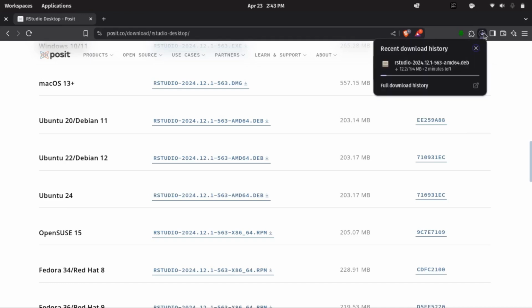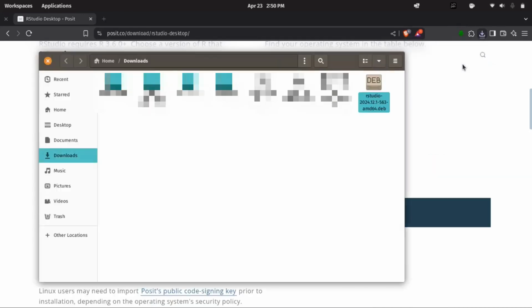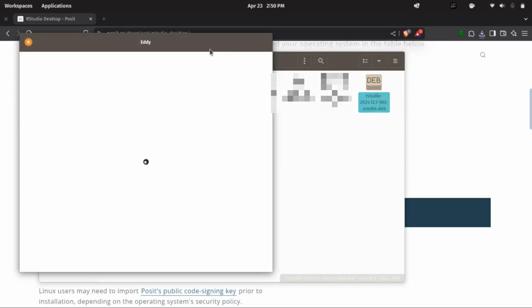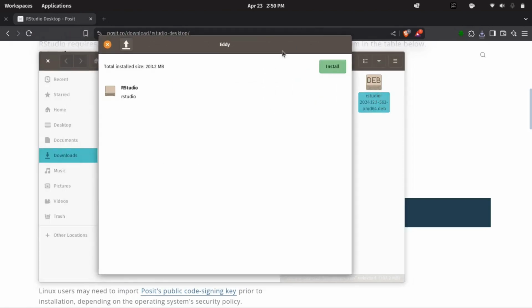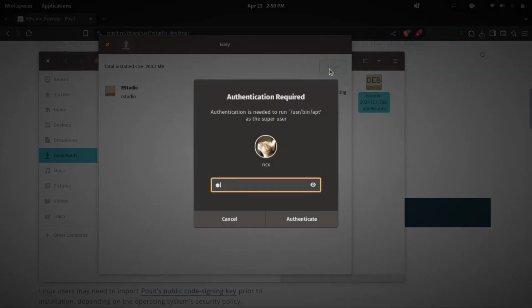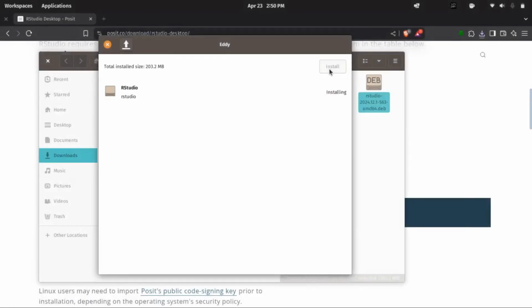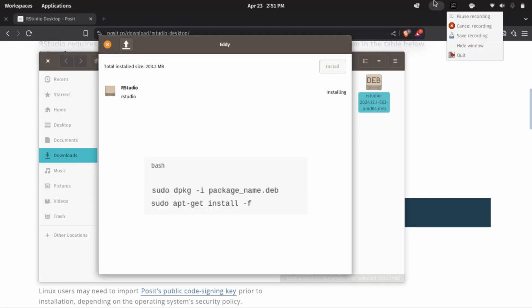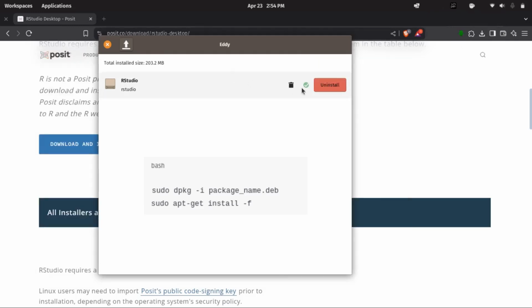Now to install it, if you are on Pop OS, it comes with an app called Eddy that handles .deb package installations. Just double click the file and install it through Eddy. And if your distro doesn't have Eddy or any software to install .deb packages, you can run this command to install the .deb files. Just replace the file name with the one you downloaded.